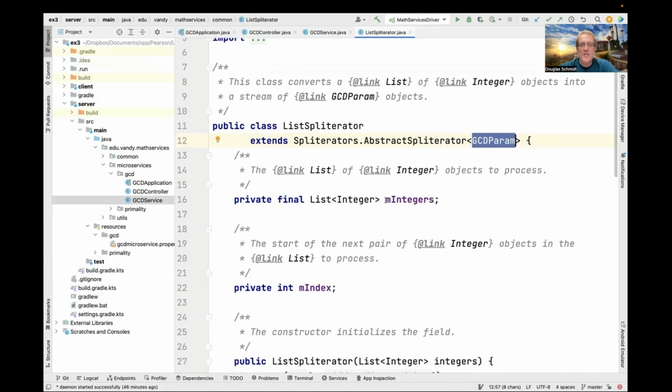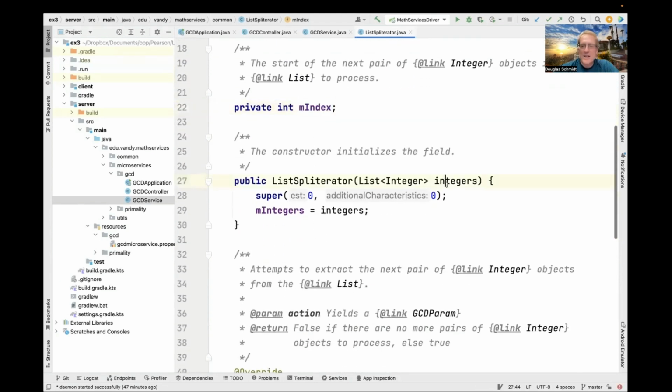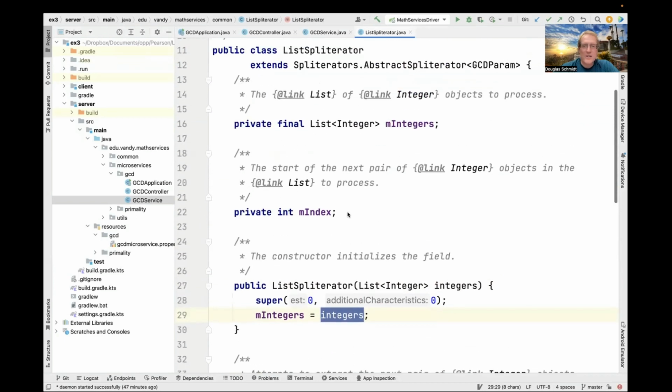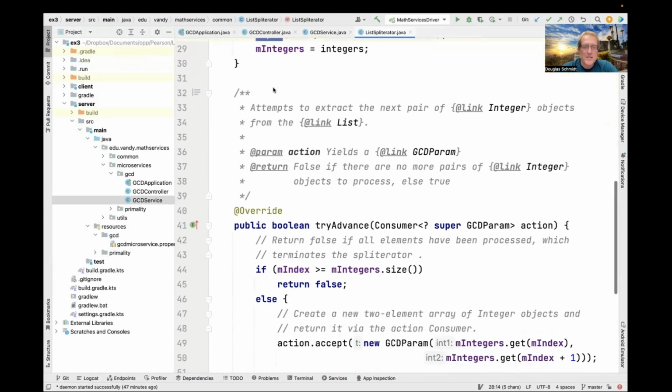The implementation of the splitterator first defines a field, which will keep track of the list of integers that were passed from the client. And we also keep track of an index, which is going to be where we are in that mIntegers list. How far have we gone? And we're going to take a look at each element two at a time successively. The constructor just takes that list of integers and stashes it away in the field, and then also calls up the superclass just to initialize the superclass.